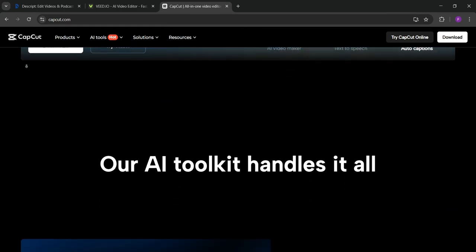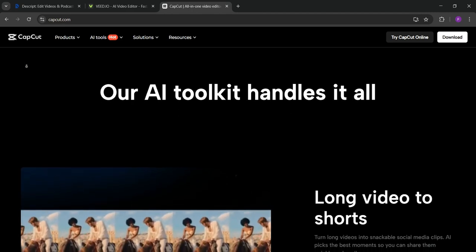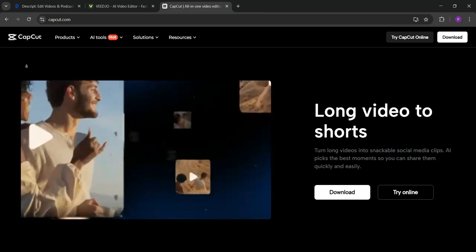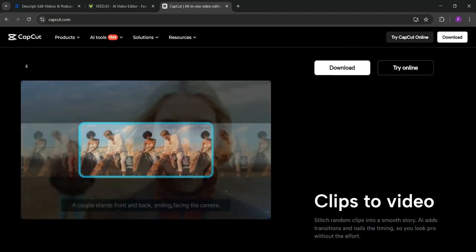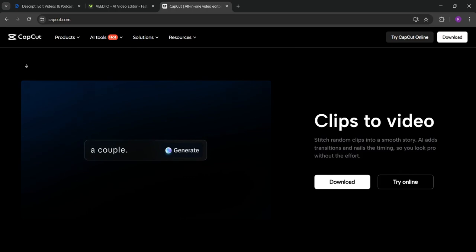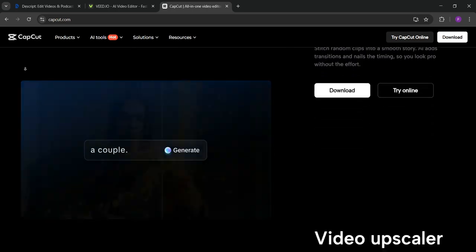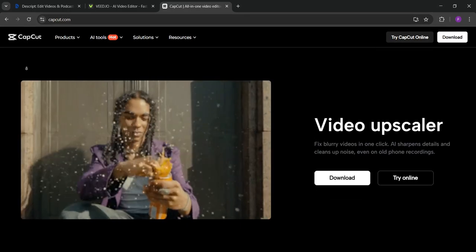Speed. CapCut's templates make it the fastest for quick social media clips. Veed is close behind with one-click AI tools. Descript is slower but great for dialogue-heavy content. Best for. Descript shines for podcasts and interviews. Veed is great for businesses and team projects. CapCut rules for social media creators.